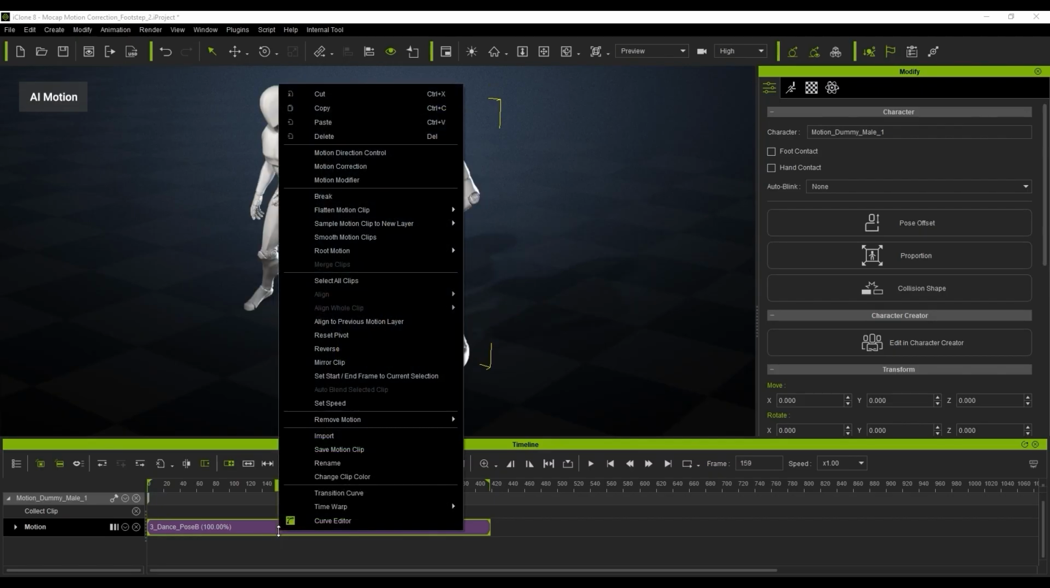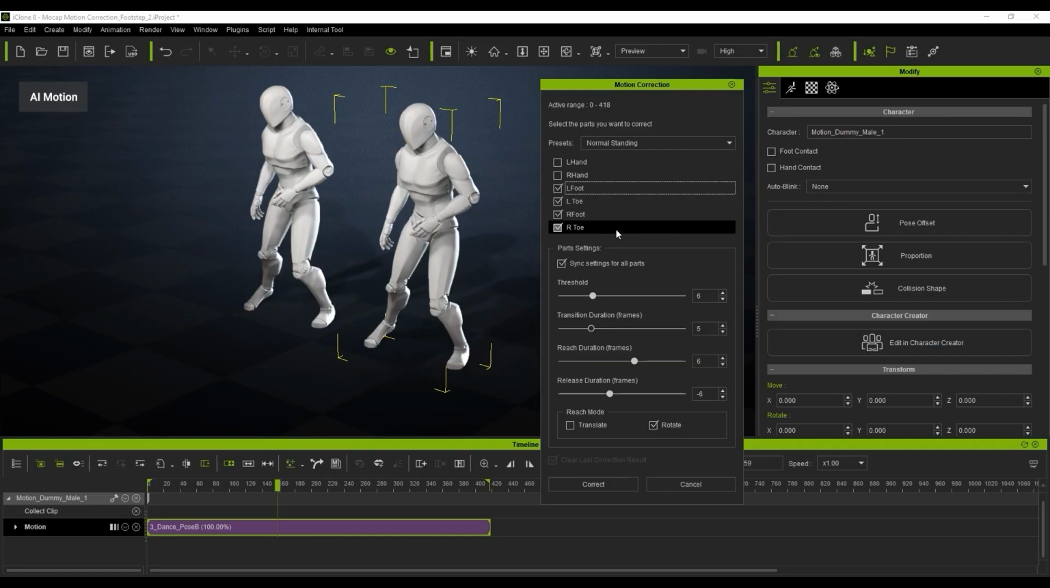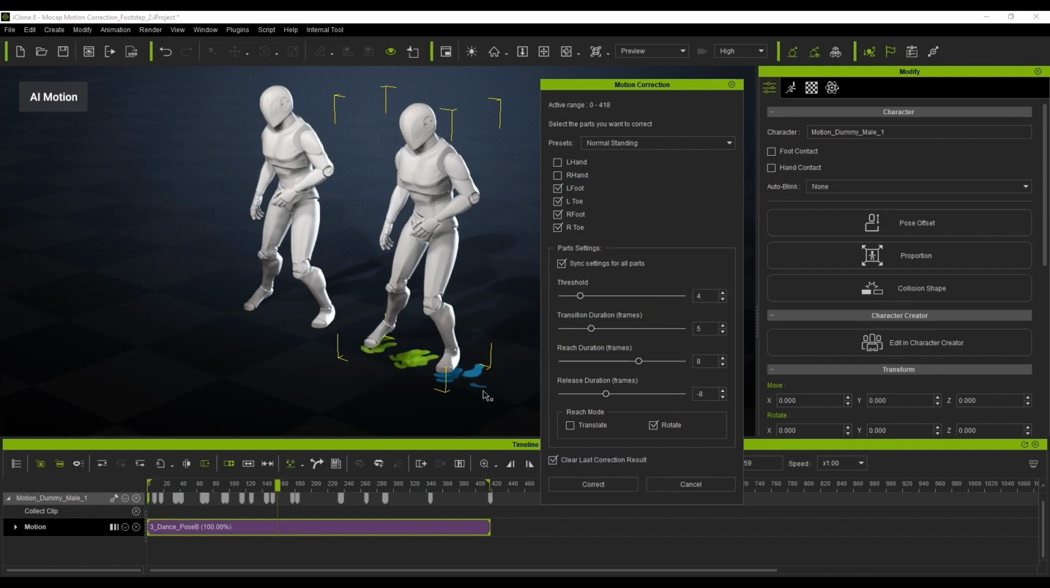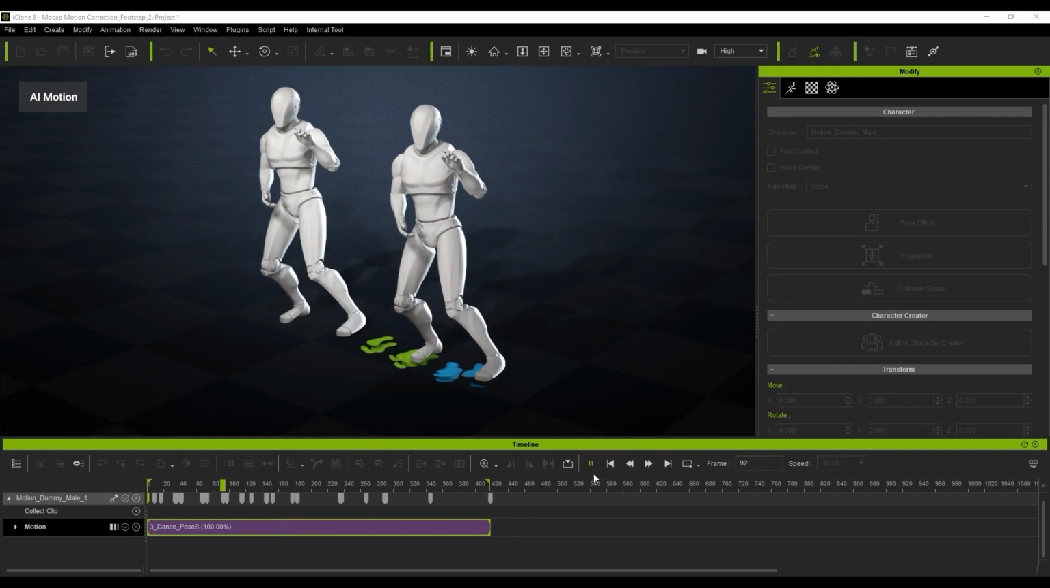What we're going to do is go up to our motion correction tab, and we're going to use the motion correction feature first for solving most of the problems that we're going to face in terms of foot sliding. So we're just going to select that, keep these parameters the same, and lower the threshold to about 4. Then we can increase the reach duration and the release duration. We'll drop that down to about -8, and hit correct. Then you'll see the footprints come up on our screen here.